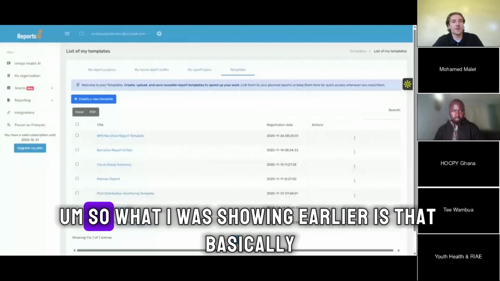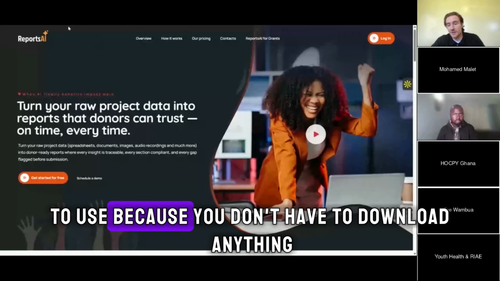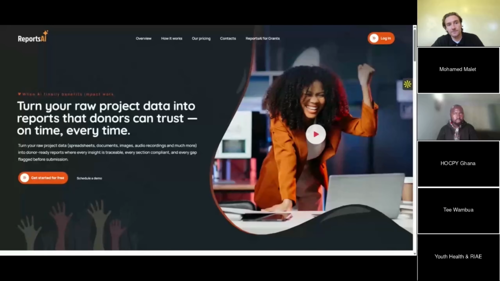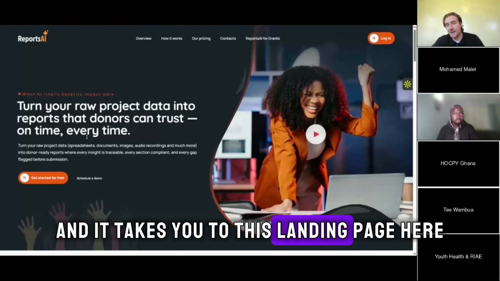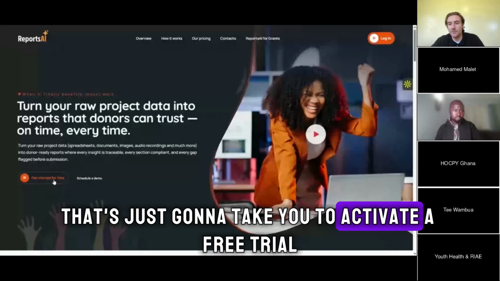Yeah, sure. So what I was showing earlier is that basically this is a web-based platform, so it's very easy to use because you don't have to download anything. You just go to this website, reports-ai.app, and it takes you to this landing page here. And you just want to click get started for free, because that's just going to take you to activate a free trial.